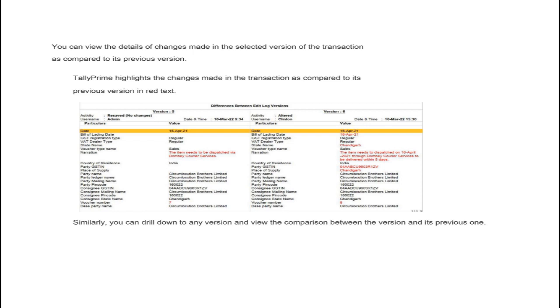3. Select any version and press Enter. The Differences between Edit Log Versions screen appears. You can view the details of changes made in the selected version of the transaction as compared to its previous version. TallyPrime highlights the changes made in the transaction as compared to its previous version in red text. Similarly, you can drill down to any version and view the comparison between the version and its previous one. You will not be able to drill down on the resaved version as there is no data of changes between the versions. To know more about the report, refer to Differences between Edit Log Versions.